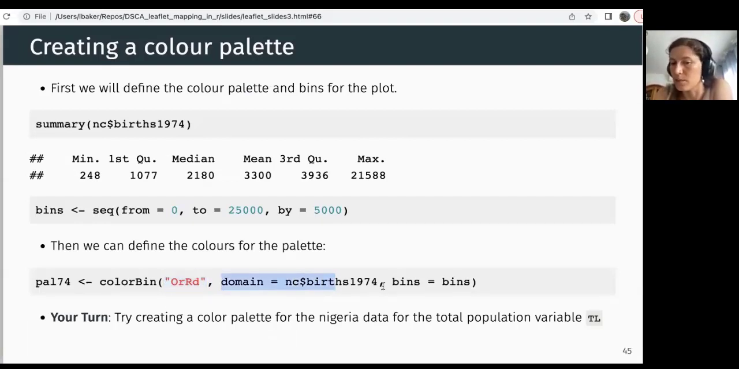The domain is going to be what variable we're translating into those colors. And then the bins are going to be giving the spaces to break it. So anything below 5,000 is going to get this color of orange. Anything between 5,000 and 10,000 is going to get this different color. So there's some different options that we have.